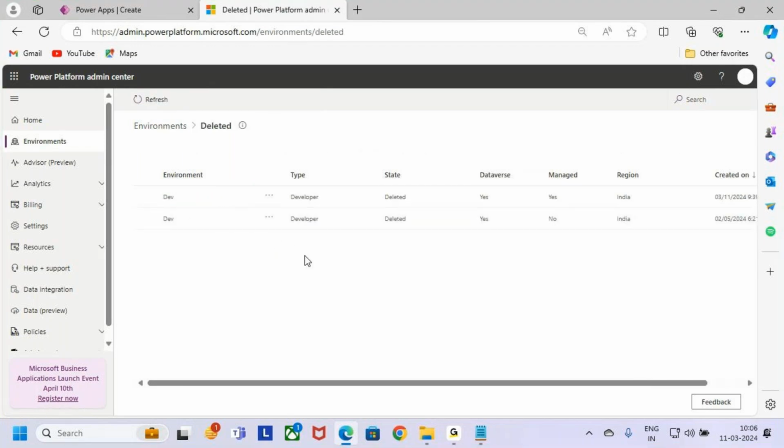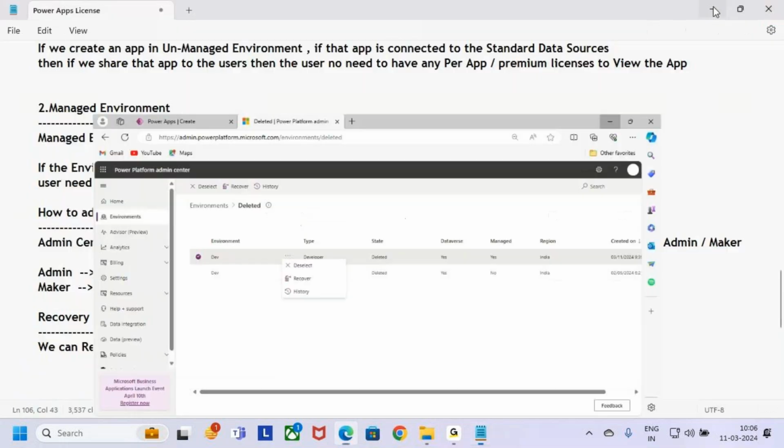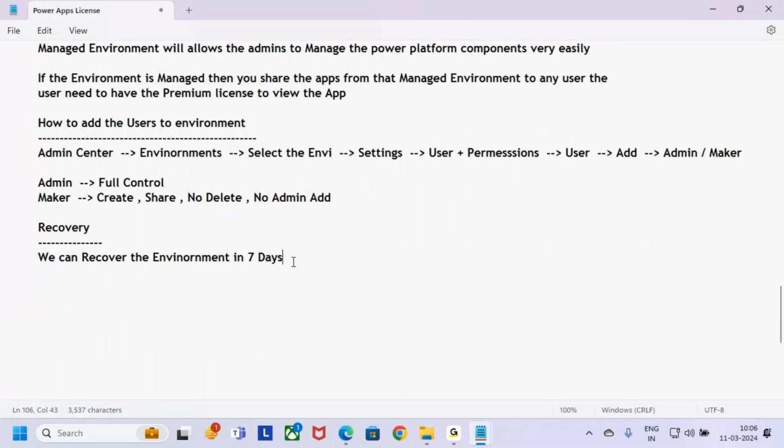Once you delete the environment, how to recover that environment within 7 days? Go to this recycle bin and go to these three ellipses and click on what? Recover. So it will automatically get back into Power Apps again. And next, one more thing you need to discuss here.